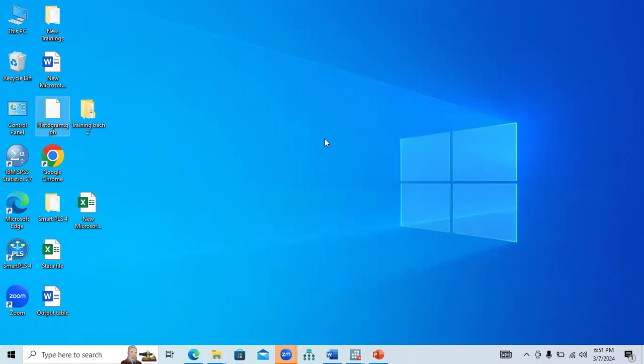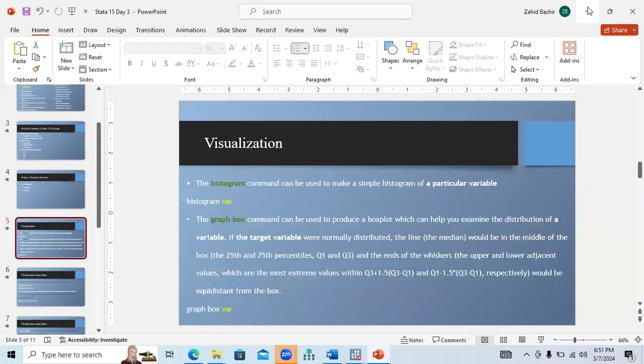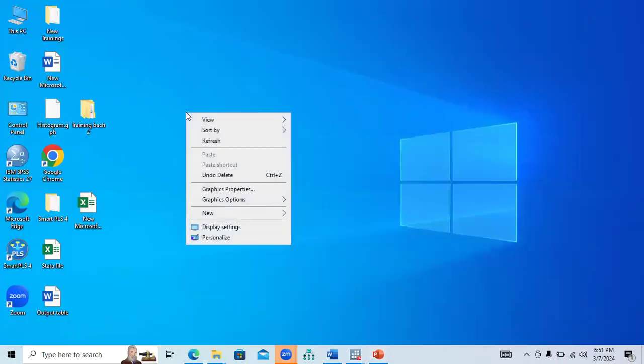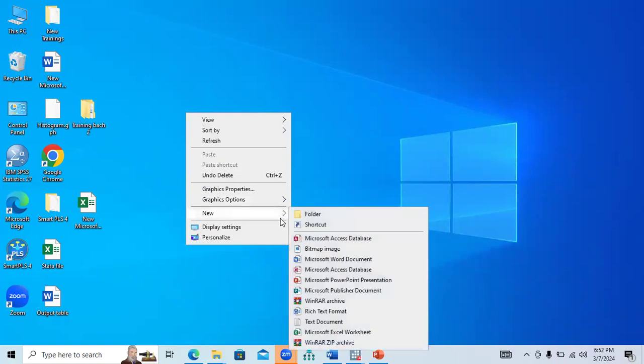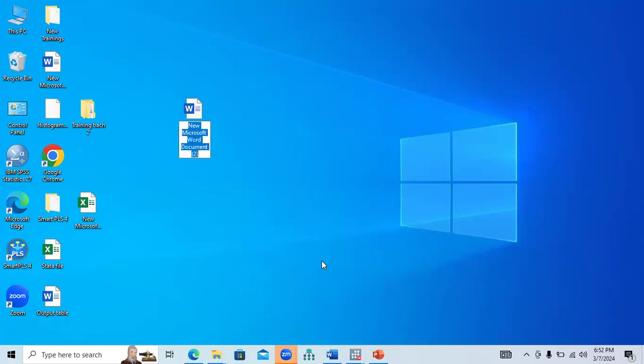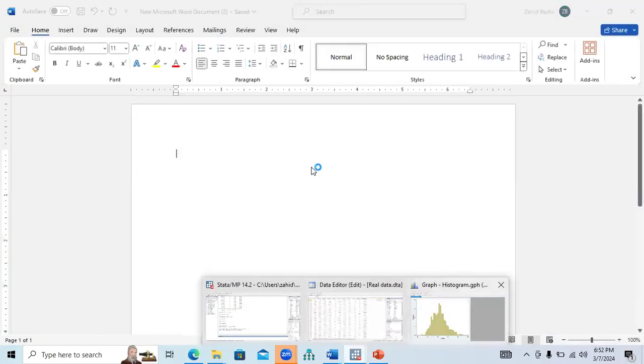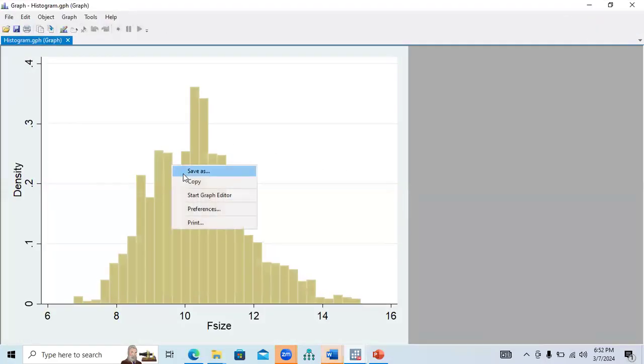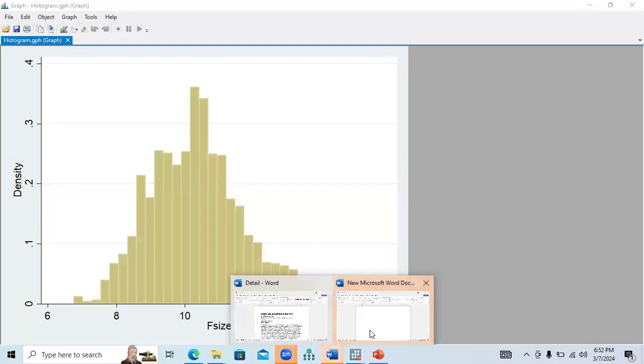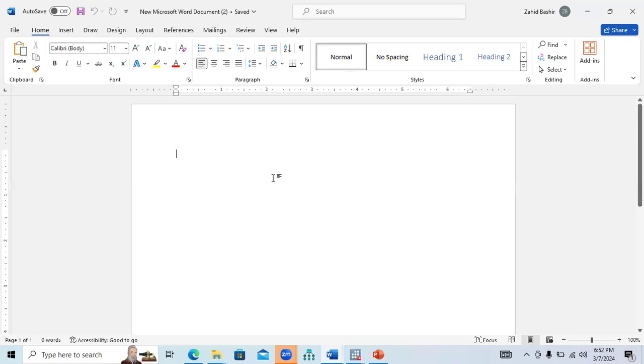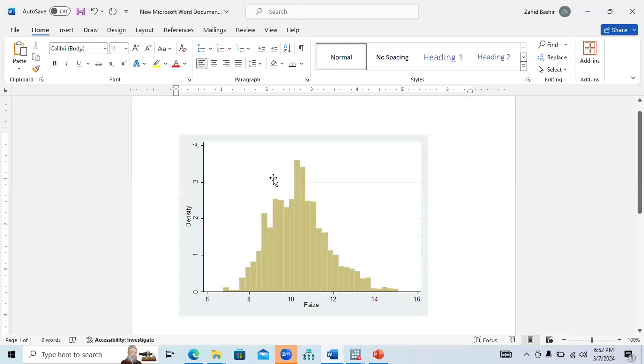If there is no app here, you just need to copy. If there is an app which can display the picture, you can use that app. But if the app is not available, you just need to copy. You need to copy from here, and you just need to put it into your Word file. Click Control V from your keyboard, and it will put like this.